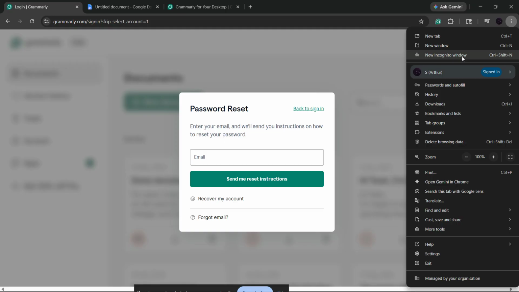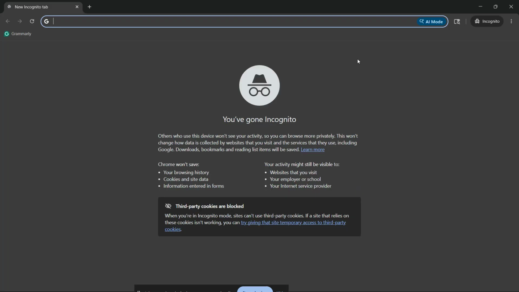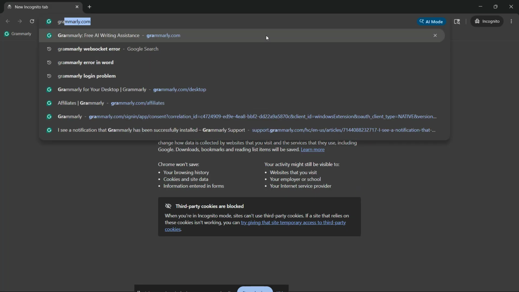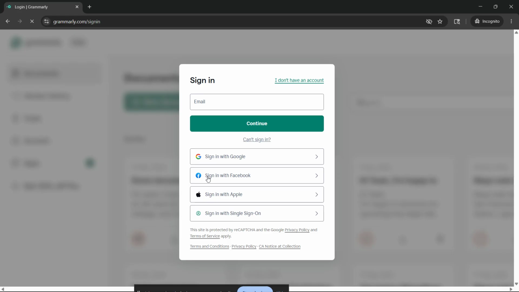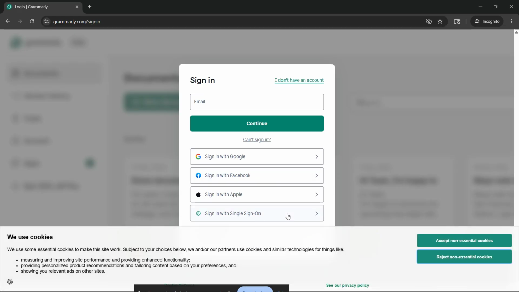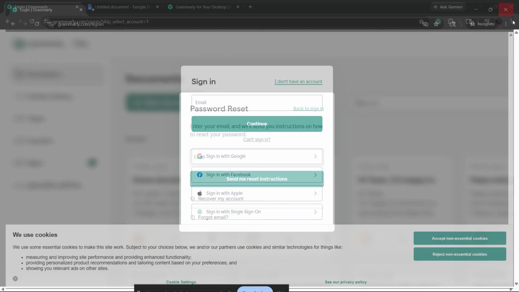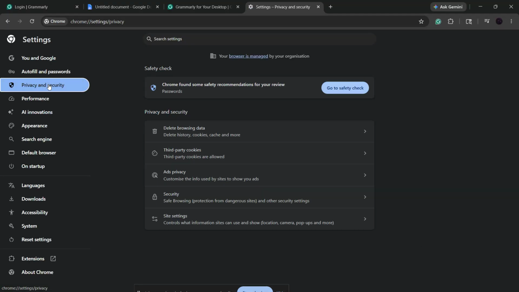To do this, open a new incognito window in Chrome or a private window in your browser of choice, then go to Grammarly and try logging in again. If it works in incognito mode, then the issue is probably caused by browser cache, cookies, or an extension. In that case, you can clear your browser data or disable extensions one by one until the login works normally again.